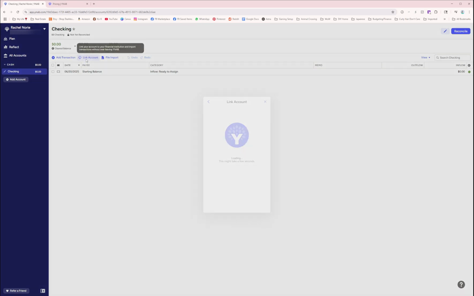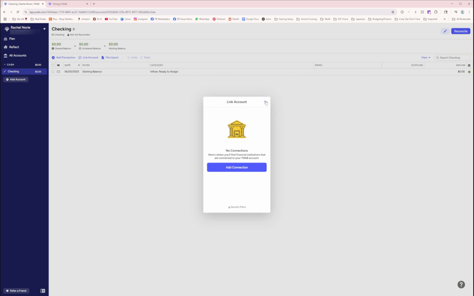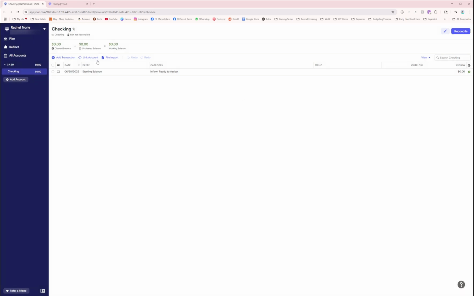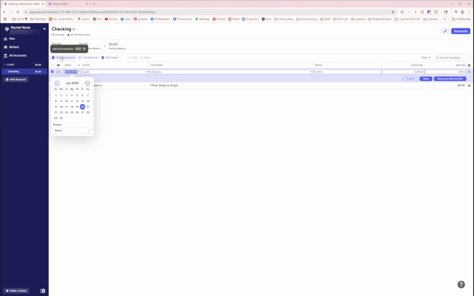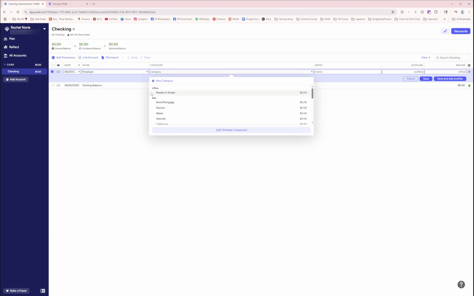So you can still link your account to a financial institution even if you created it manually. There is that option. You can import a file from a bank file if you want to import multiple transactions at once. Or you can do what I do, which is manually add the transaction. When you click on add transaction, it'll bring up a little calendar. So I'm going to click on today's date, which is June 20th. I'm going to put the payee as employer. So whoever your employer is.